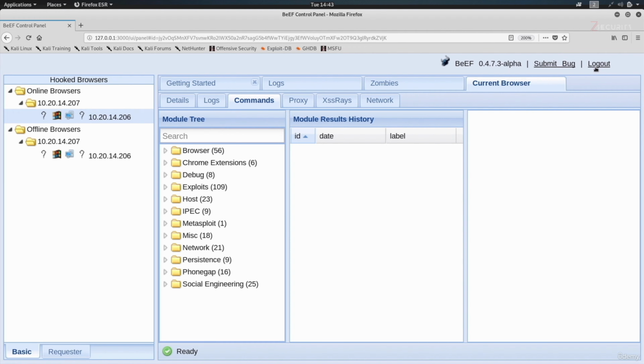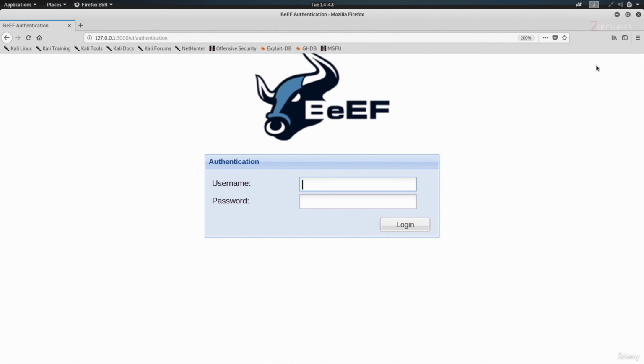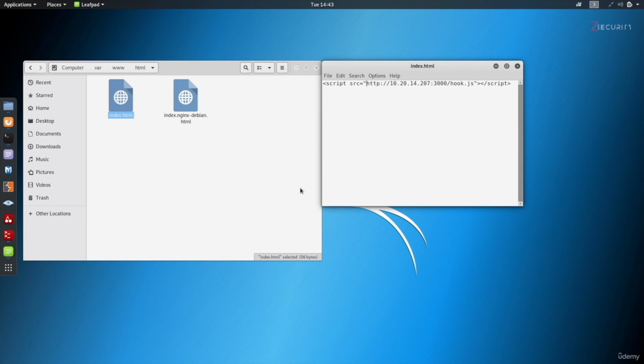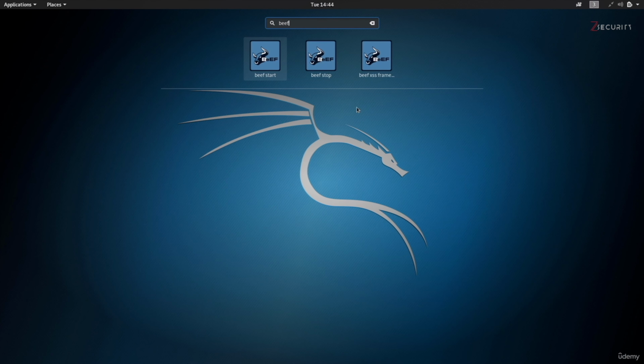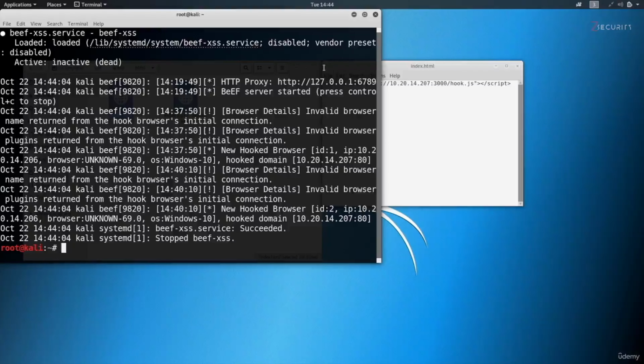Once done with using Beef, you can click on Logout to log out, and then go to your All Applications, look for Beef, and click on Beef Stop to stop the service from running in the background. So that's it for this lecture. I just wanted to give you a quick overview of Beef, and in the next lectures we'll see how we can use it to steal credentials, get screenshots, gather information, and even gain full control over hooked browsers.